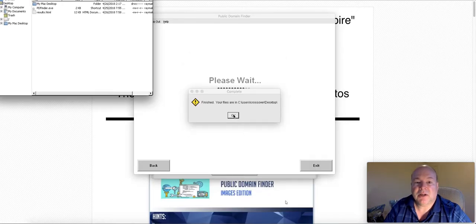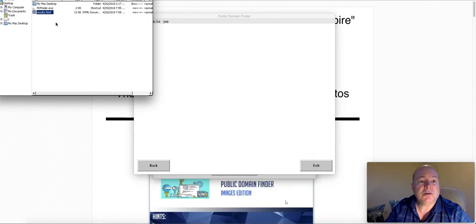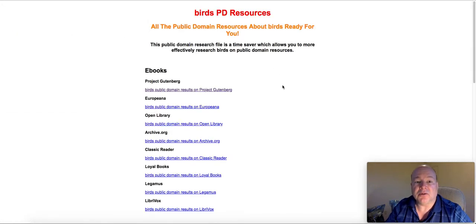Boom, under 5 seconds. That's amazing. Doing this for me literally takes hours and sometimes days, depending on how many sites I want to go to. It's amazing. So we'll take a look at the results. Double click it, opens up in another browser tab.